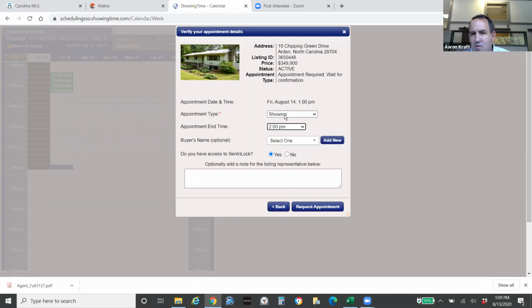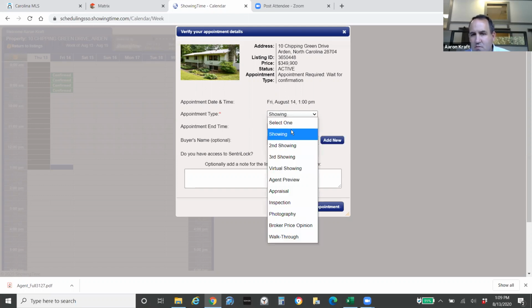Usually when you're making the showings, you've got your showing option here, but maybe it's a second showing or a third showing. You're bringing the same people back. It's not a second showing if you're bringing a different buyer client to the same house. It's still a regular showing, okay? A virtual showing would be if you're going to take a video for your client. It's kind of the same thing as an agent preview, where you're going just to look over a property for a buyer client.